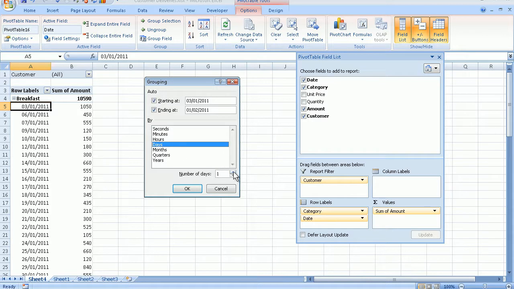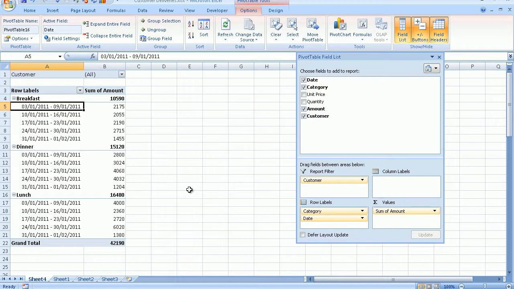So down here, I'm going to click on the little up arrow in the spin box and select 7 and then select OK. And as you can see, Excel now categorizes the breakfast amounts by the groups of 7 days. So from the 3rd of the 1st to the 9th of the 1st, 7 days. From the 10th of the 1st to the 16th of the 1st, 7 days, and so on.